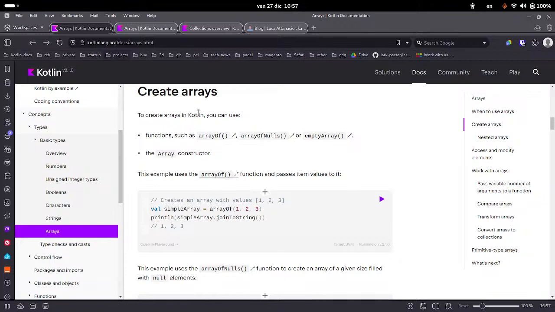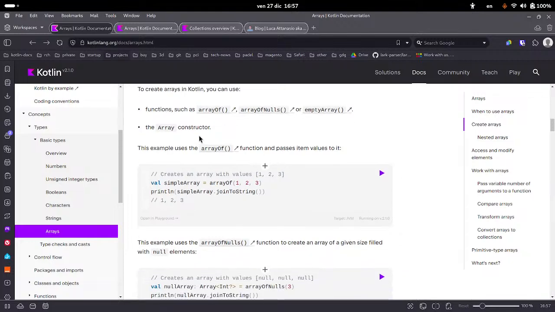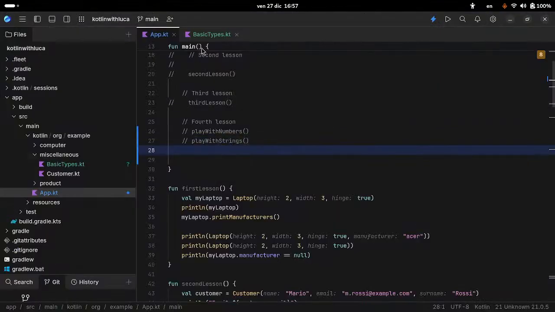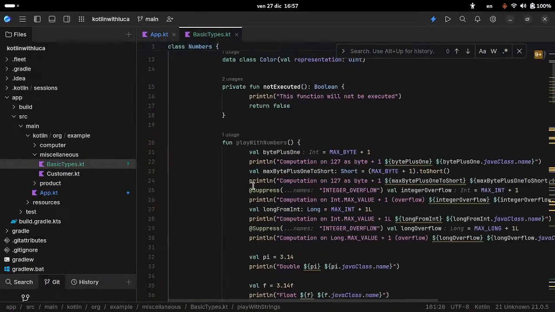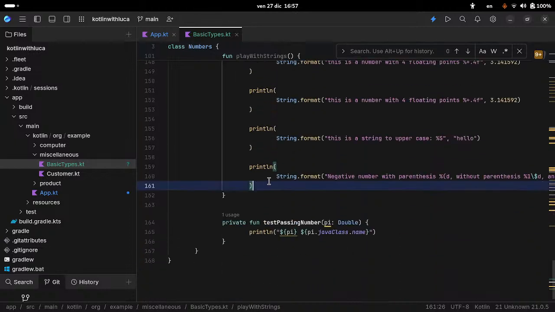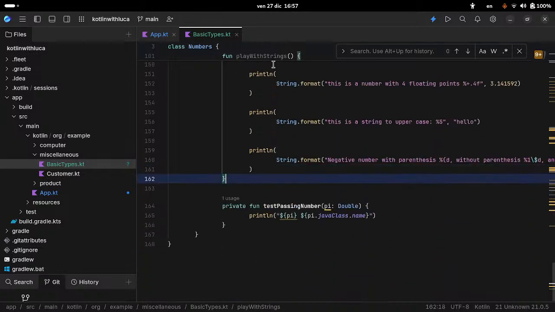To create arrays, you can use functions such as arrayOf, arrayOfNulls, or emptyArray. Okay, and the Array constructor as well. This example uses the arrayOf function and passes item values to it. Okay, so let's start with some new functions over the basic types.